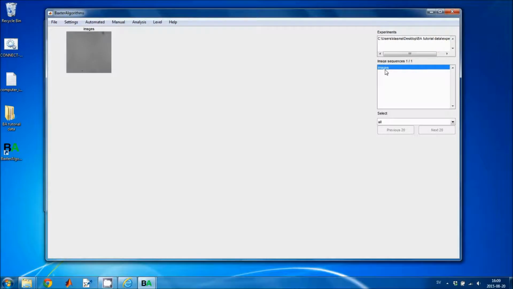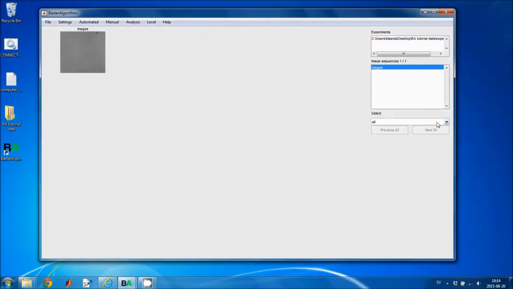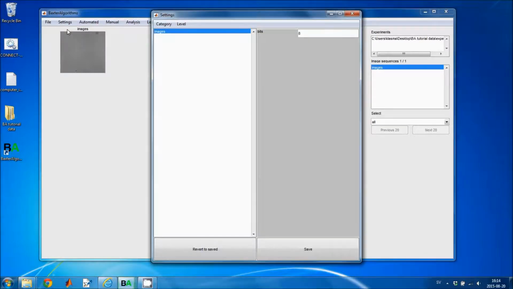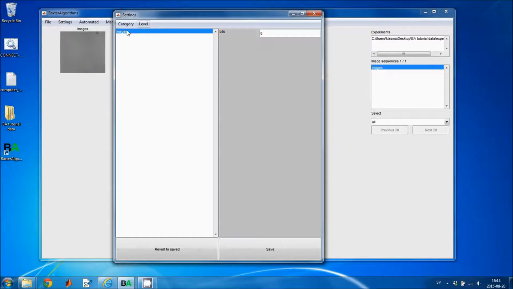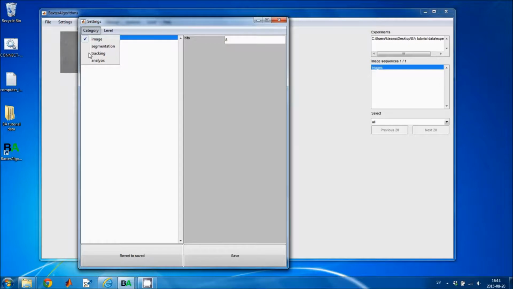So here I get the image sequences in this list box. Now there's only one here, of course, and then the first image of each sequence shows up here. Once you've opened your experiment, you can specify settings for each image or for all of them at once. So here you select the image sequence that you want to specify settings for, and the settings are separated into different categories for image acquisition, segmentation, tracking, and analysis. For now, we'll only have to specify the image settings.